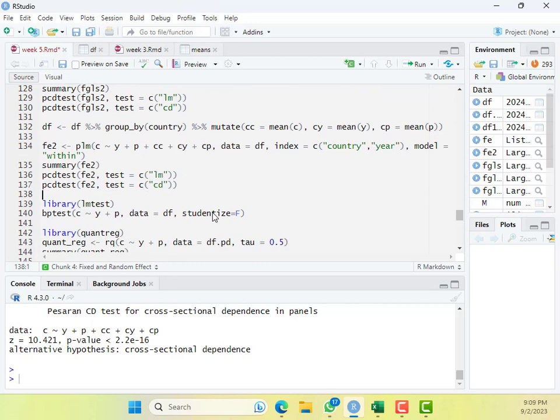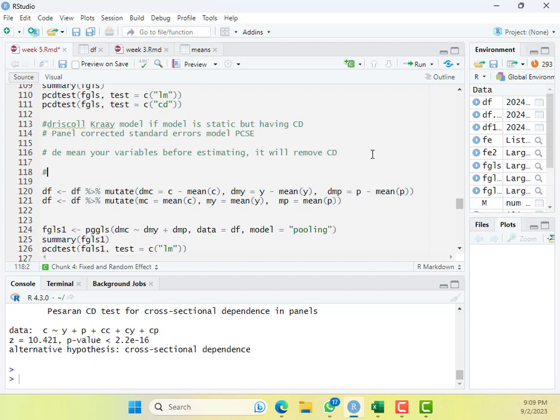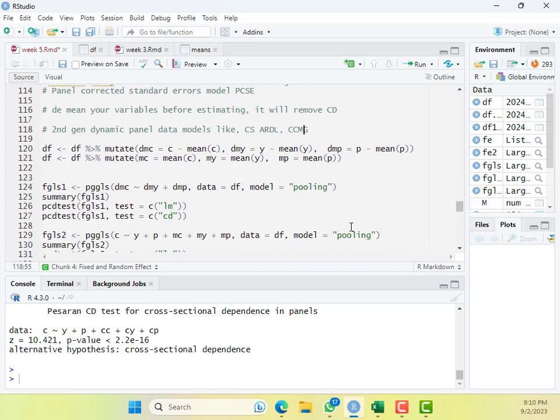So the major issue is that you can use the two approaches that I have discussed here for your static data. For advanced data, you need to use second generation dynamic panel data models like CSARDL or CCMG model that you can use here. So both of the models are available in Stata and they are currently under development for R.